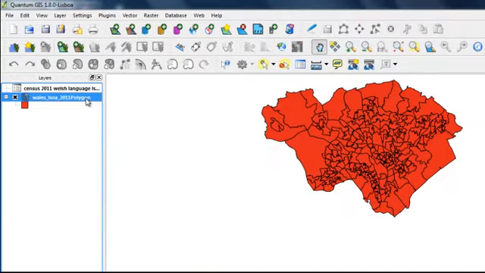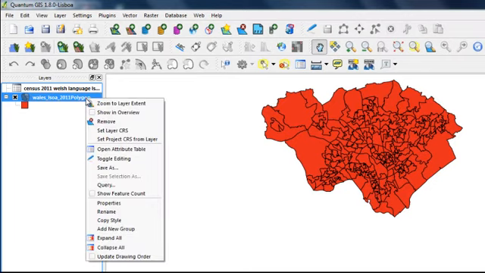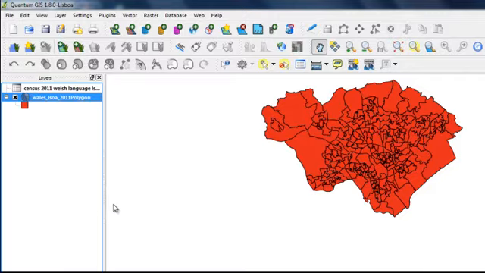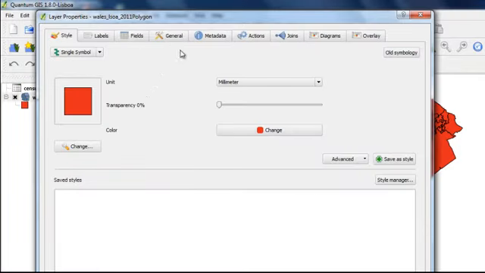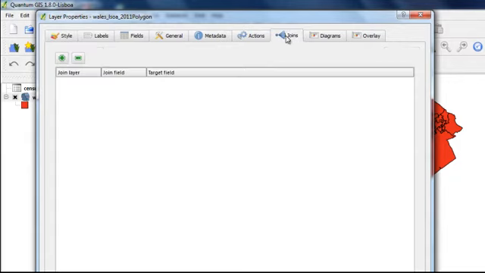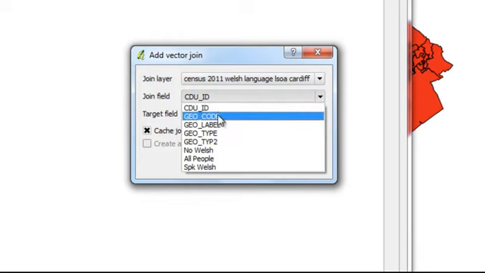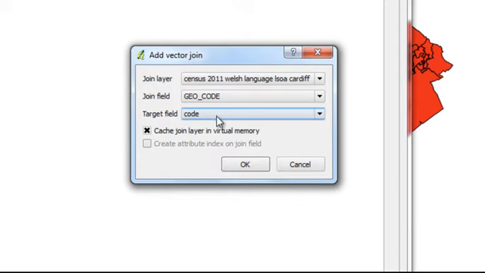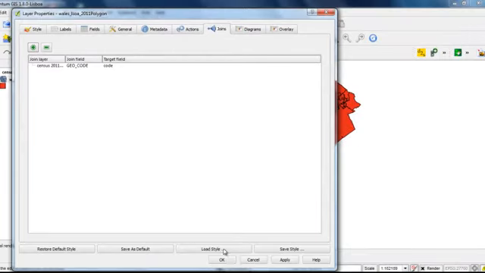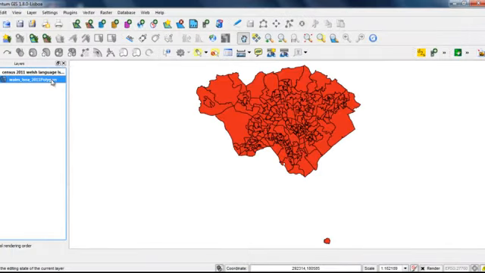So we select the map data, so right click on the map data and open up properties. And then across the top, choose the joins tab and click on the plus sign. Okay, the join layer is the census data table layer. The join field, if you remember, we decided on geocode. And the target field, this is the column in the map layer table that we're going to join it to, was code. Click OK. Click OK again. And that should join the 2 tables together.